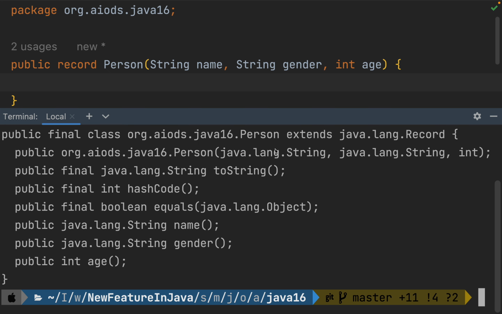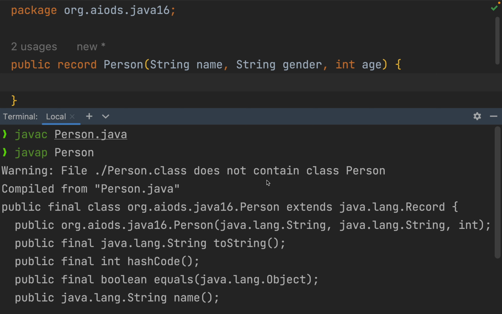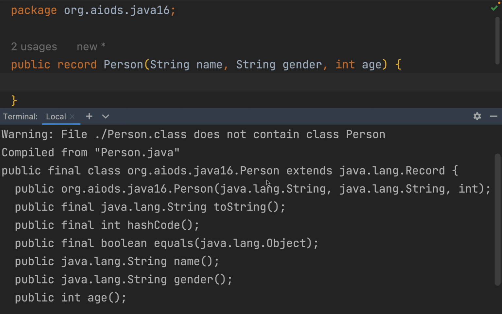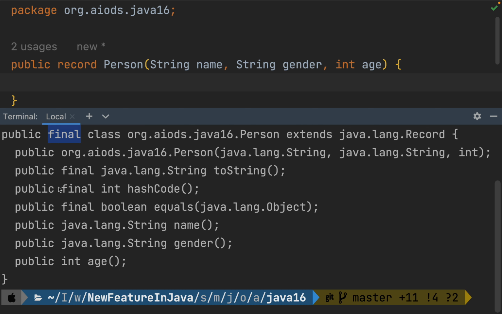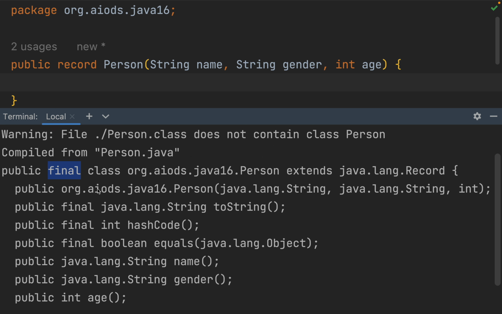Okay, so you see, the good thing is, if you look at this class using the javap command, it is converted in a different way. What that means is the class is final. So we are trying to create an immutable class. Basically, if you put the record keyword in front of it, everything is converted to a final class, I mean an immutable class. And here it is extending the Record class. So you can't extend this class anymore, right?